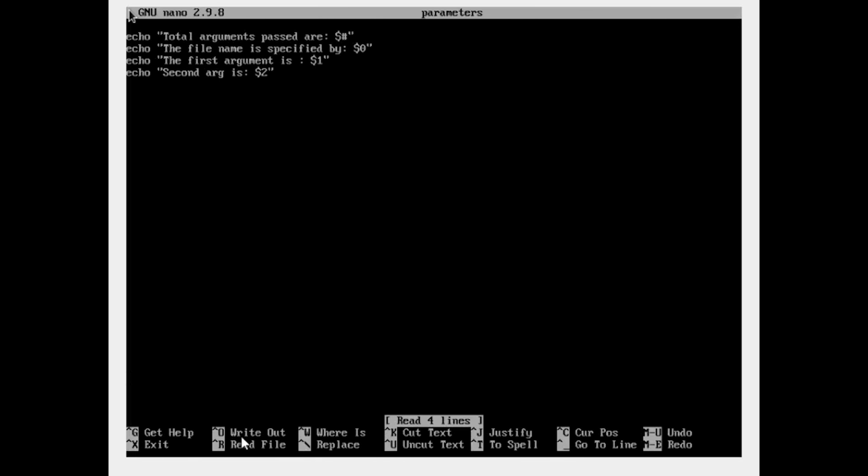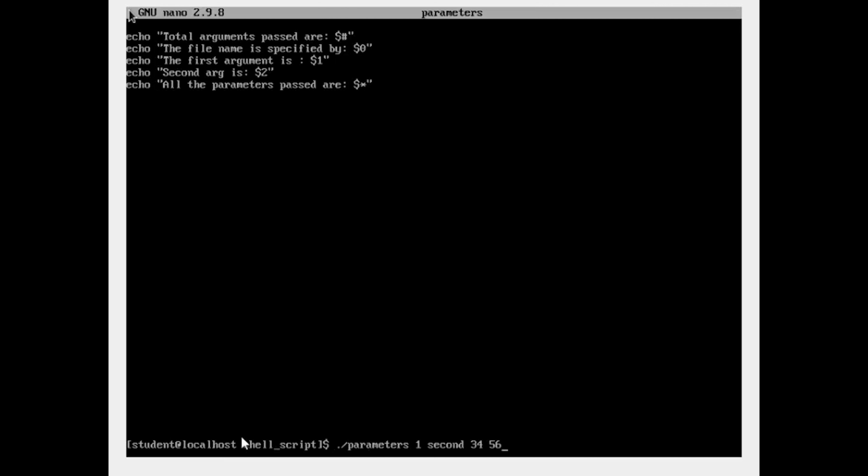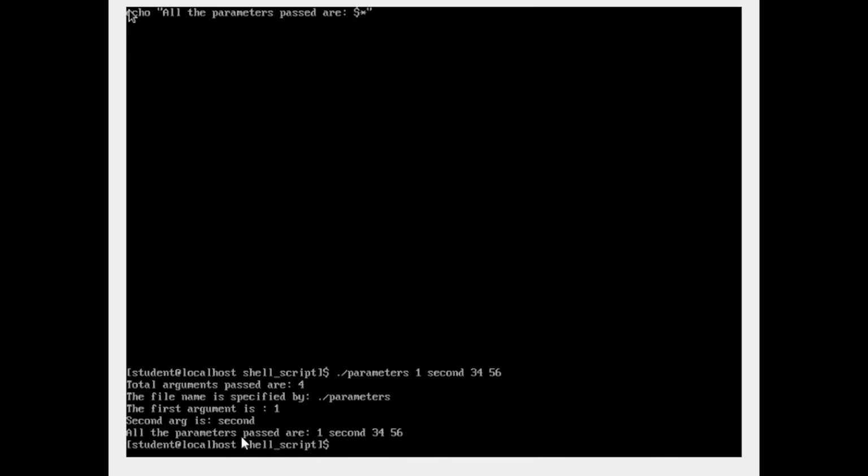One last modification. If I simply want to print all the parameters passed are, now I want to print, since I don't know how much the user is going to enter, so I'll use $*. $* will save the list of all the arguments. Run it. So I'm going to run the same. So you can see here at the end, all the parameters passed are 1, second, 34 and 56. So $* will contain the value of each of the arguments. $# will contain the count of the arguments passed.